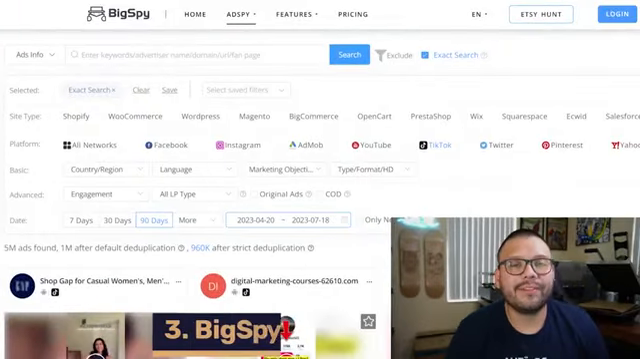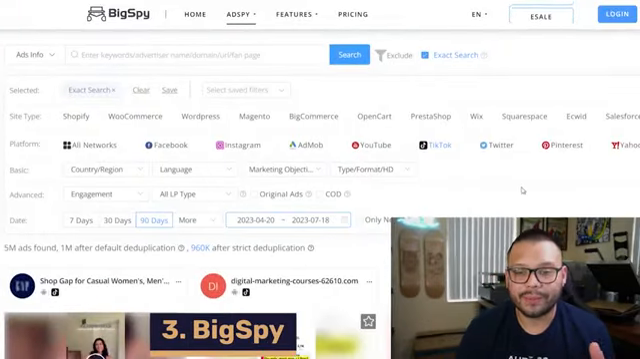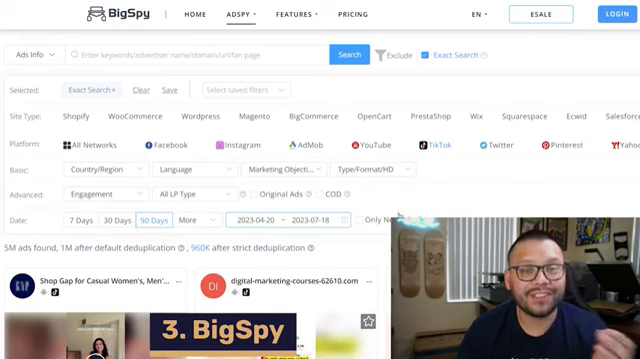Up next in the third spot, we have BigSpy. Now, as you can see on BigSpy, you have tons of different filters that you can choose from.